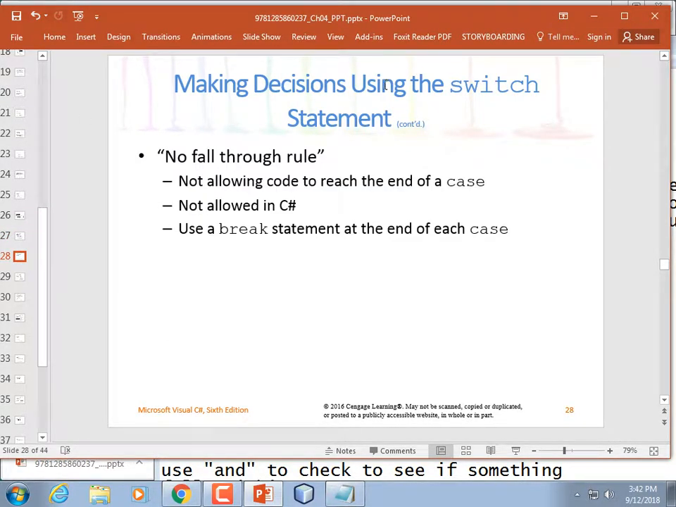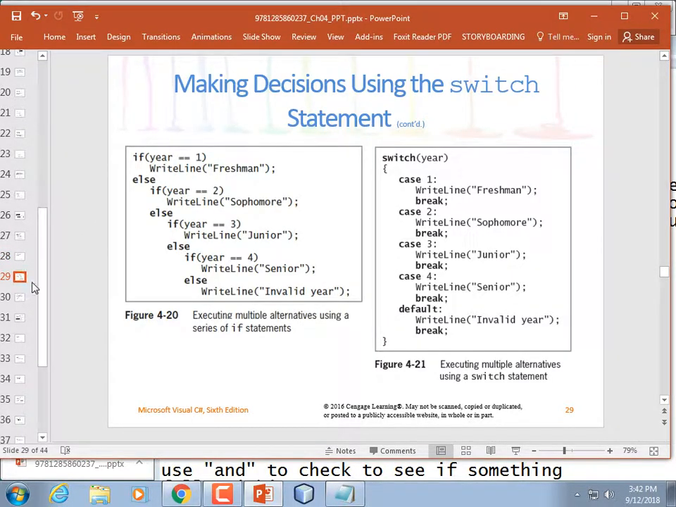Now the switch statement. Switch statements let you set up things like this. If you had a whole bunch of else's, if year is equal to 1, print freshman, else if year is equal to 2, do sophomore, else if year is equal to 3, do junior, else senior, else invalid year. Now notice that they've done something dumb. They've tabbed this out like that. Just put the else and the if on the same line and don't do this weird tabbing. But anyways, it's valid code. Right, but it's kind of silly looking.